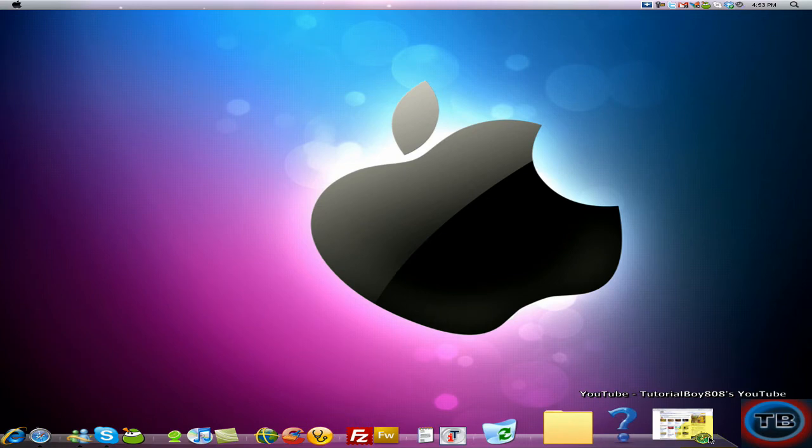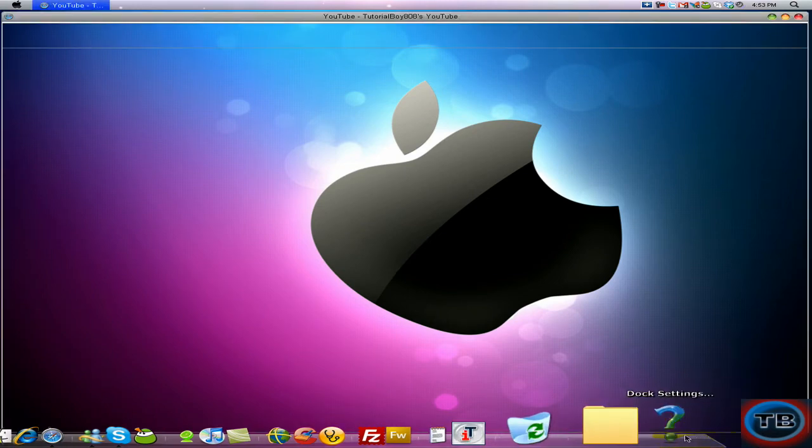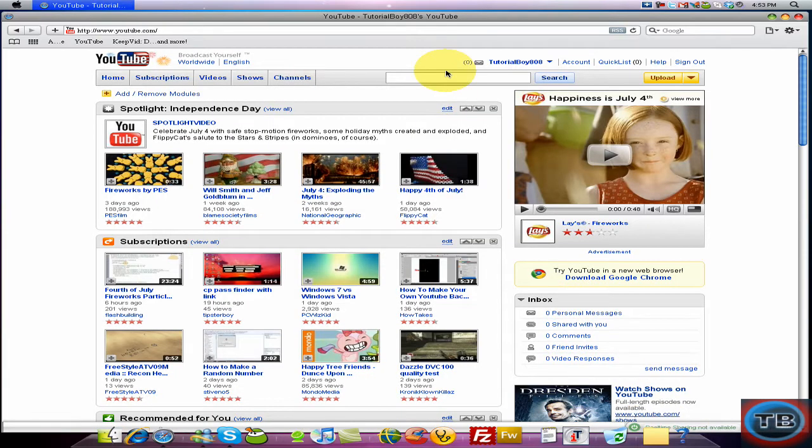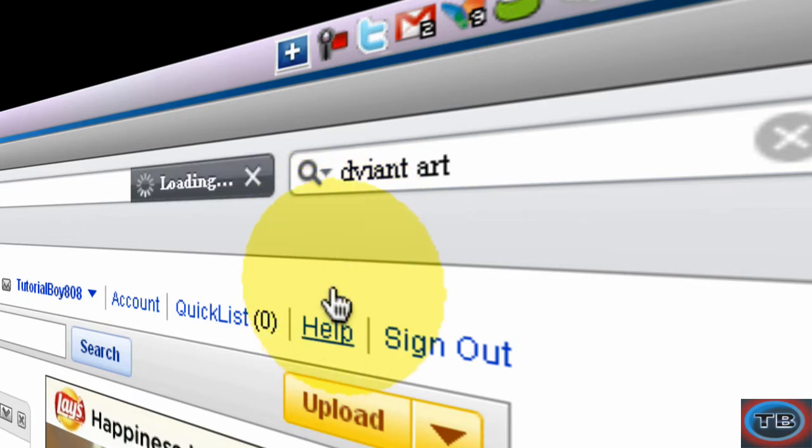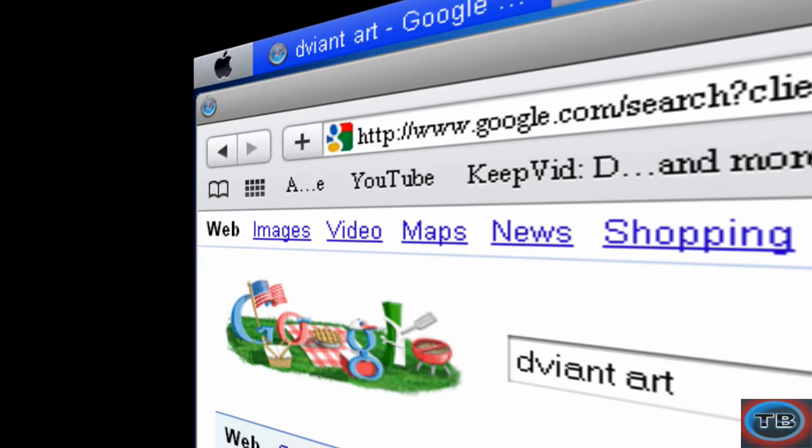So first of all, what you're gonna do is go to a website called Deviant Art. I'll also put the link to the multipatcher in the description if you need it. I'll just type in multipatcher.